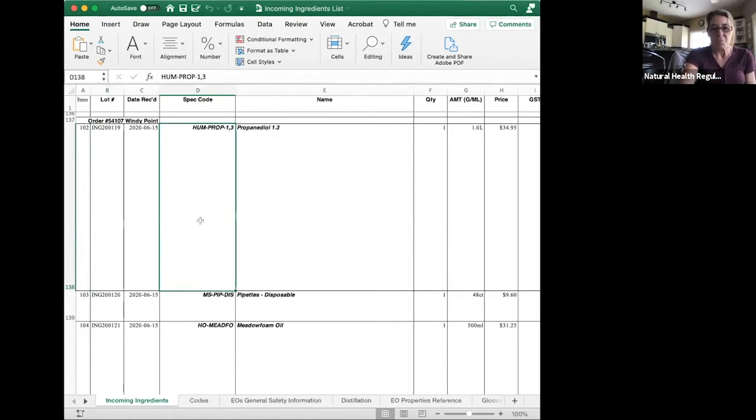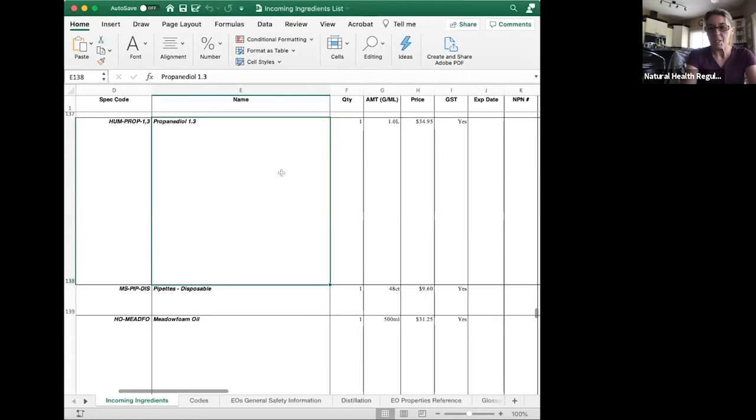Then here I have my spec code. Now this is what I was explaining the other day. We have to identify every ingredient that comes in with a specification code. So like my propanediol, I may have ordered it 5 different times. So the spec code remains the same, but this ingredient number here changes with every lot that you have coming in. So then I get into what the common name is, what my quantity was.